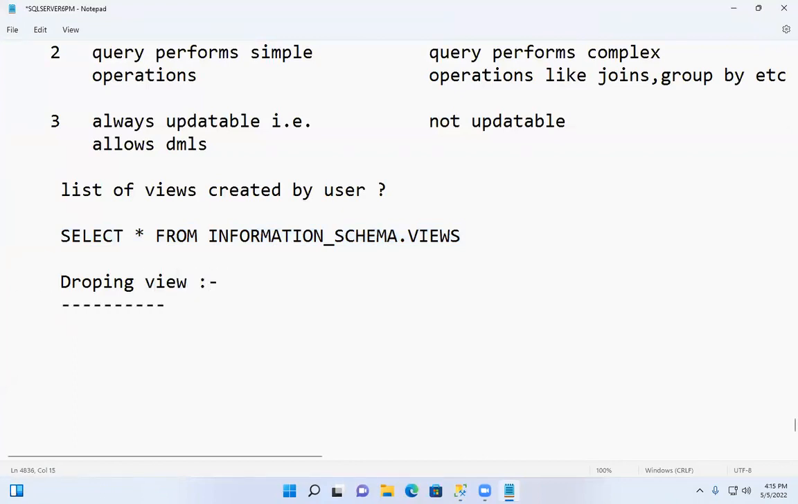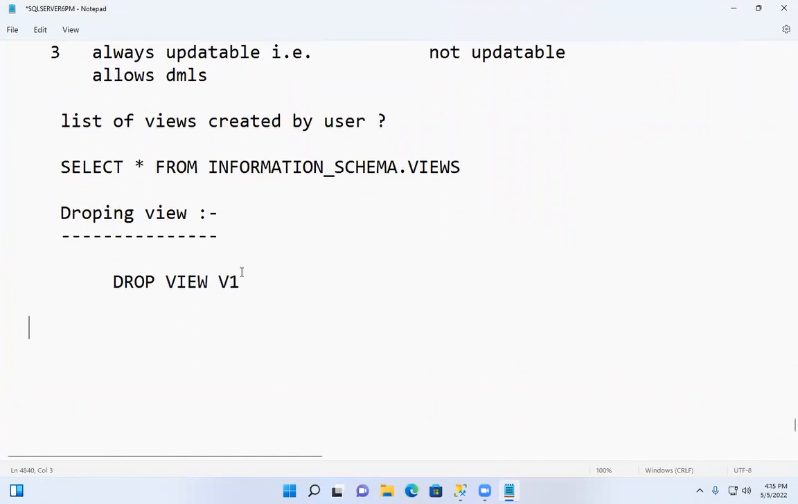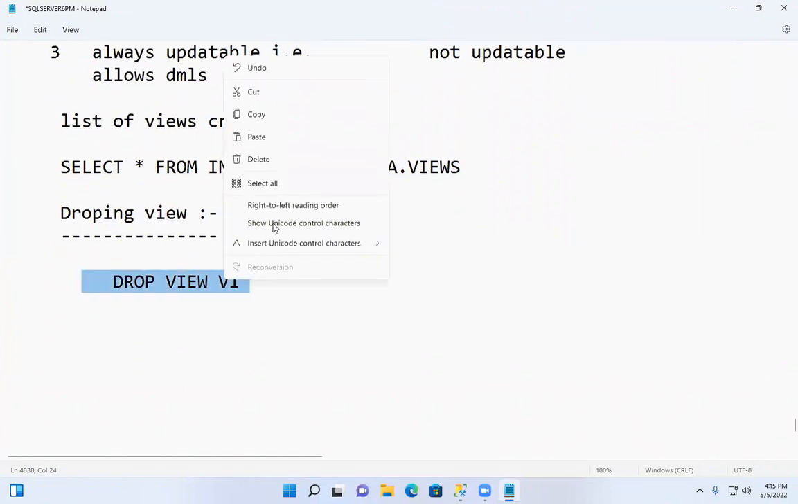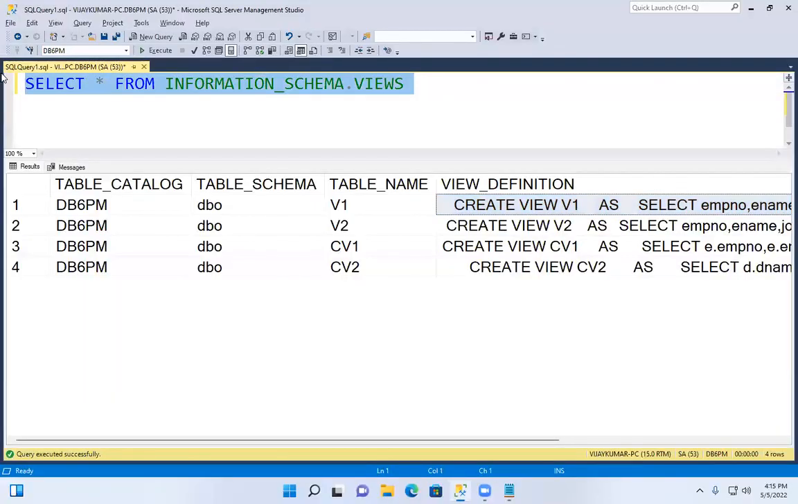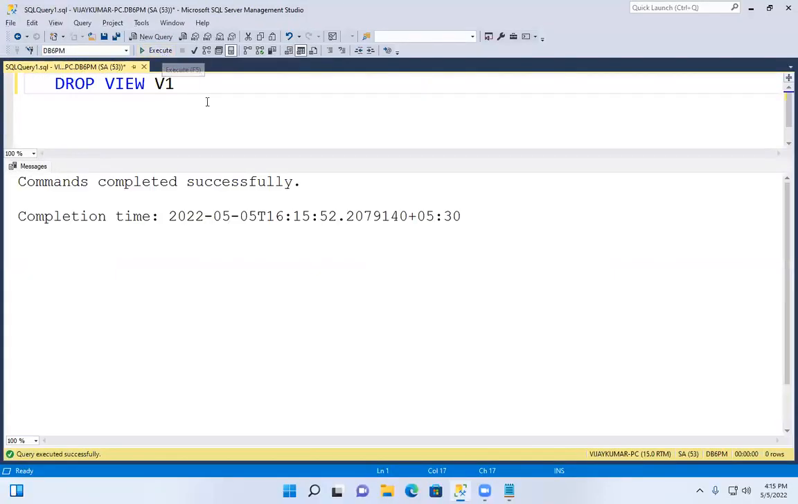Next, dropping a view. How to drop view v1? Any object created with the create command can be dropped with the drop command. So let's drop this view.